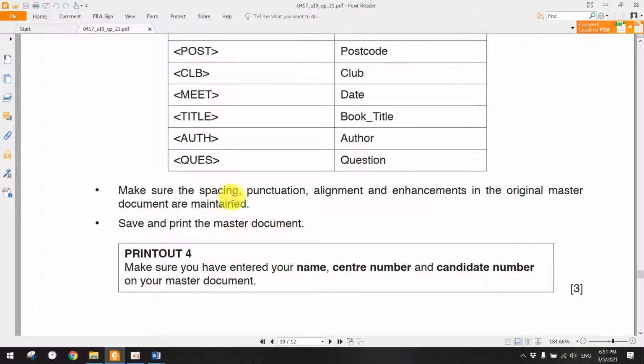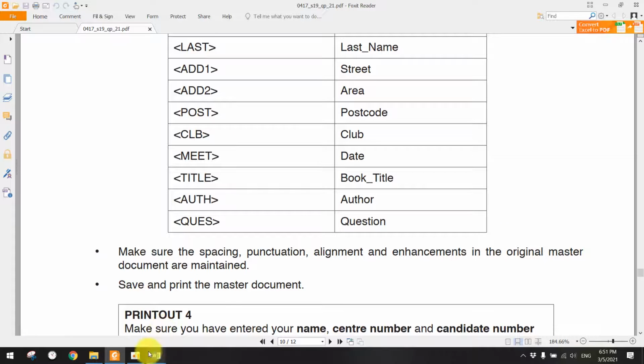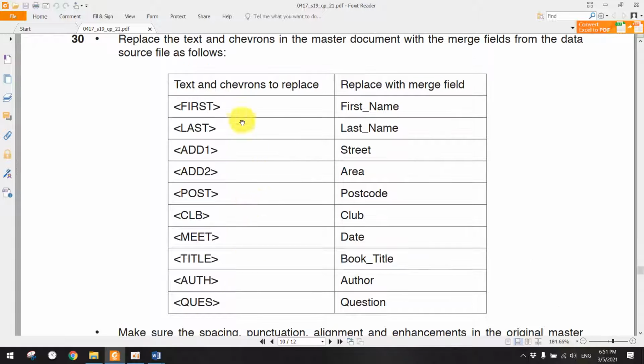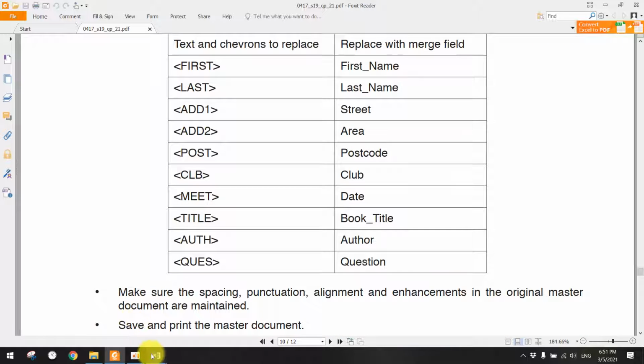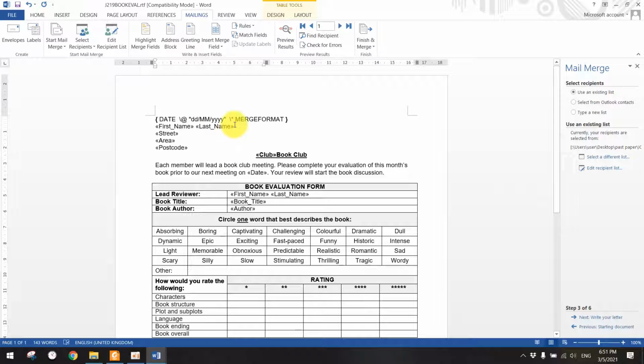Make sure the spacing, punctuation, alignment, and enhancement in the original master document are maintained. Don't change anything in the original master document. Save and print the master document. I think it asks you to print the document with merge field code. It means to show the evidence that you merged everything.